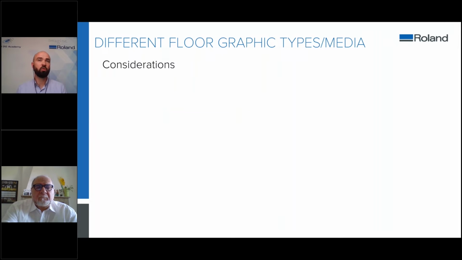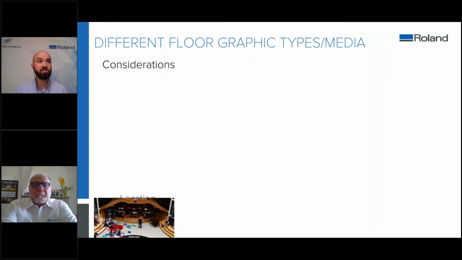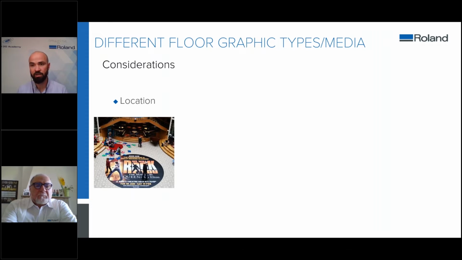So when we talk about the different floor graphics and media types, there's a few considerations that you might want to look at. So first of all, the location of your floor graphic. This is a huge consideration depending on the type of business that you are, perhaps, or where it's going to be going. So the example that we've used there looks like a foyer of a venue. So you could have foyers. It could be that it's going on, for example, the side of a swimming pool, which would be a very different application because it's going to be in a wet environment.